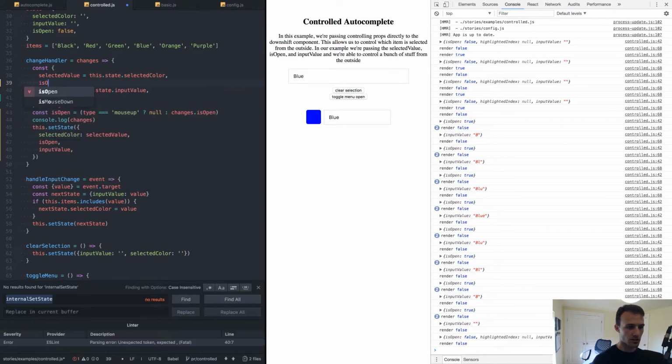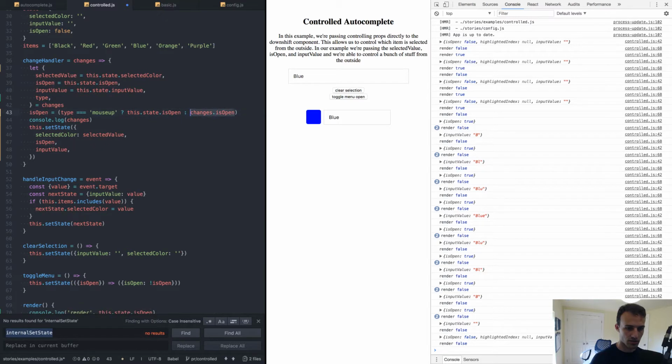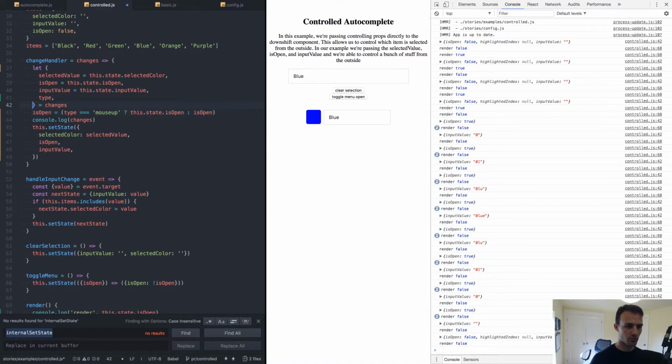Yeah, we'll go back to this. isOpen equals this.state.isOpen. So it has some value, and if the type is mouseUp, then we're going to do const isOpen. If the type is mouseUp, then I want to take this.state.isOpen. Otherwise, we'll take the changes, or otherwise we'll keep isOpen, which will be from the changes or from our own state.